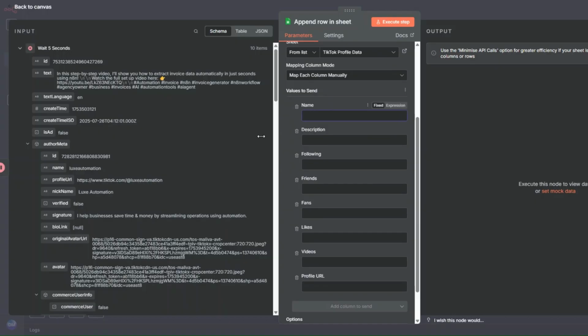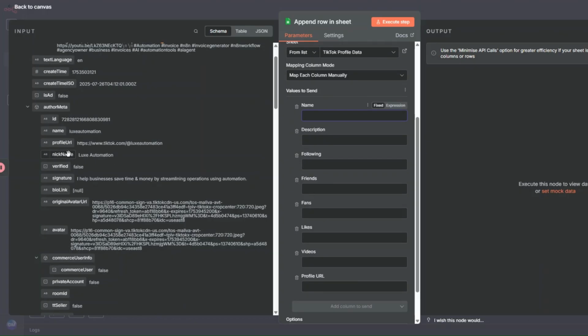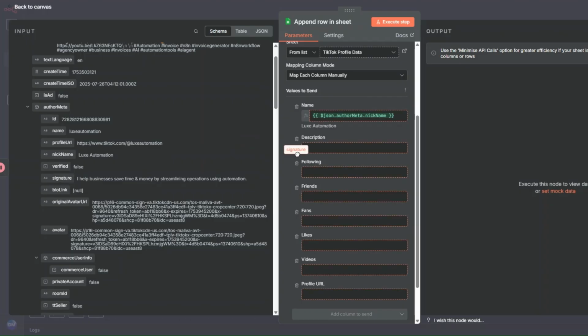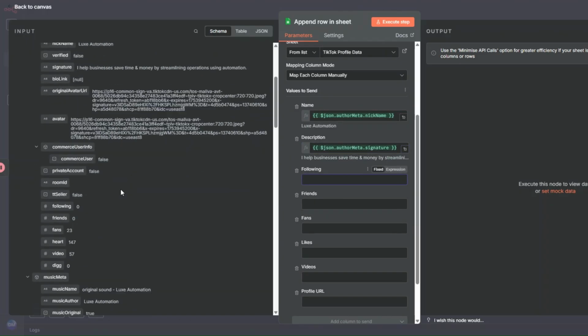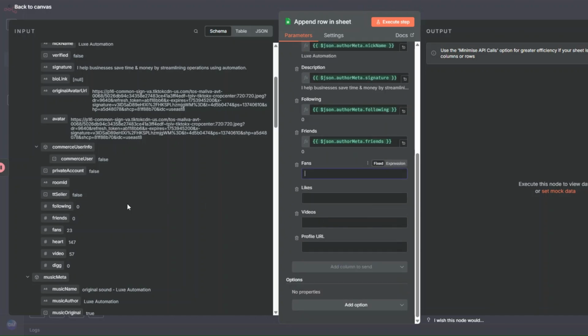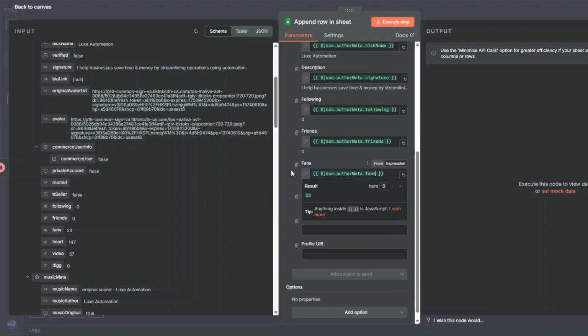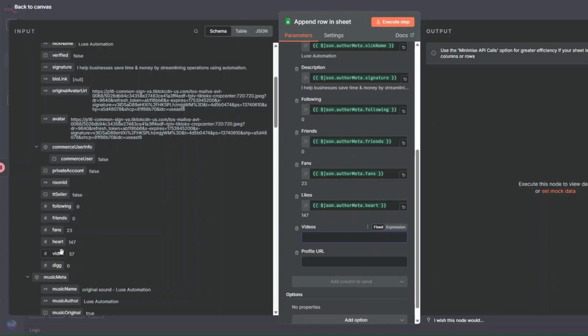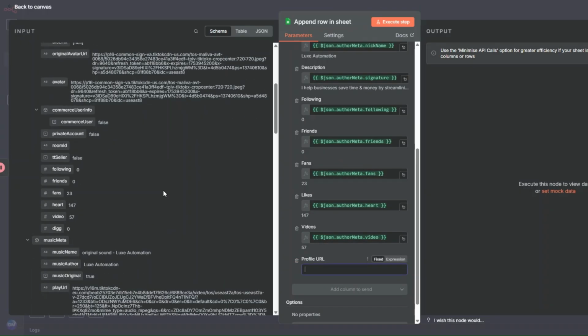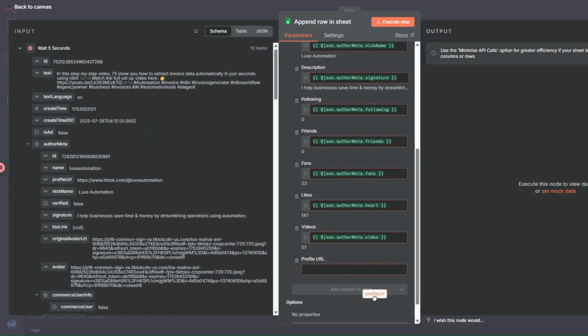scraped using Apify. So for the name, I'm going to add the name right here. Description with the signature. Following, I'm going to add it right here. Friends, we're going to map it right here. Fans, we're going to map it right here. The likes, we're going to map it right here. Number of videos, going to map it right here. And the profile URL, I'm going to map it right here.